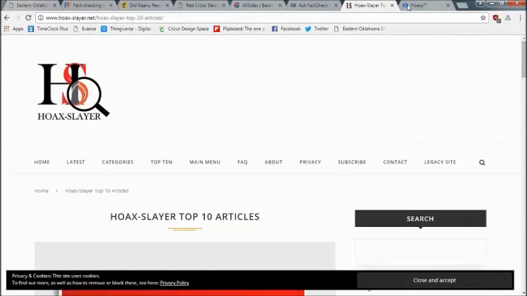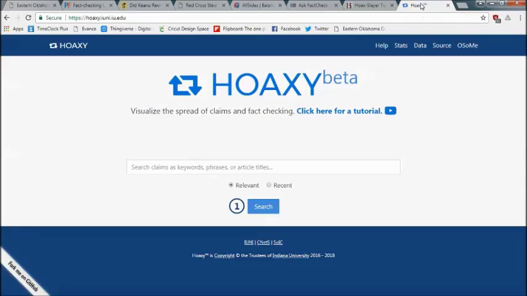And then the final one is Hoaxy. This shows you how news is spread. Can you think of a recent news story that you want to look up? Normally I would have, but I hadn't been checking my feed in the past 2 weeks, which is very odd for me. I'm always checking the latest articles coming out.